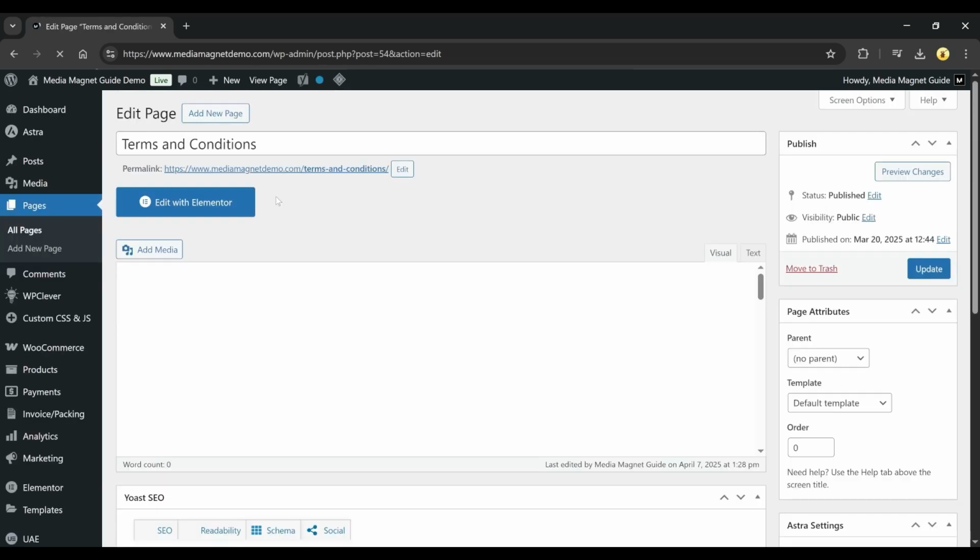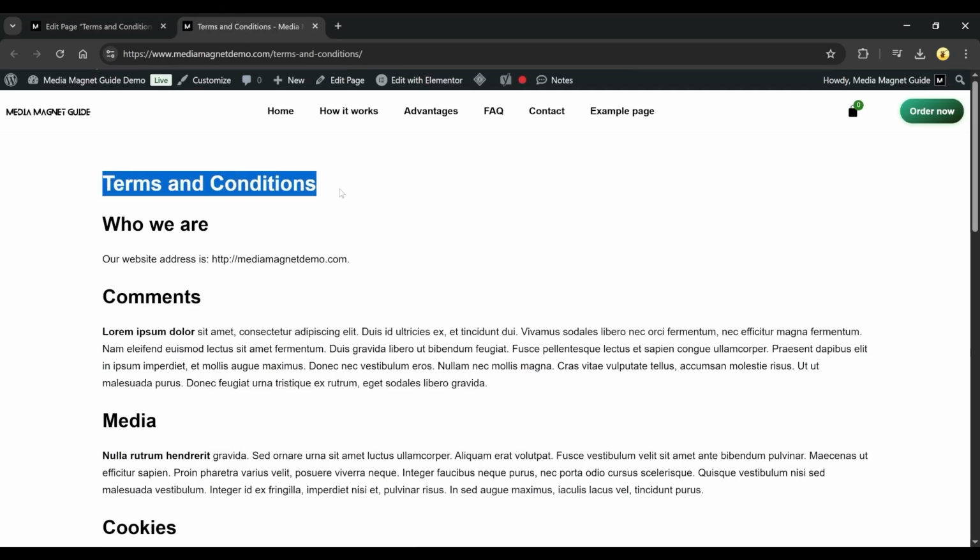On the next page, you can see the whole web page content with its title on top. If you open the Terms and Conditions page of your site in a different tab, you will also see the page title visible on the top.